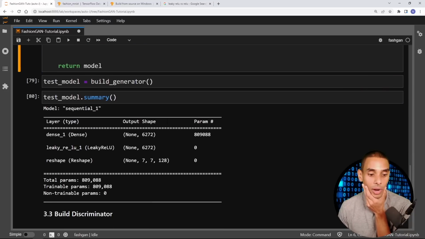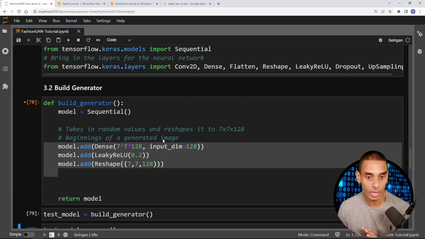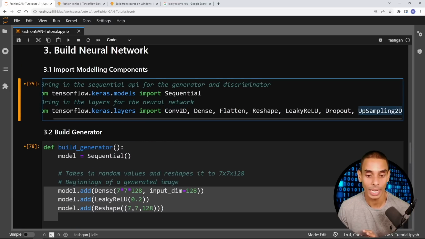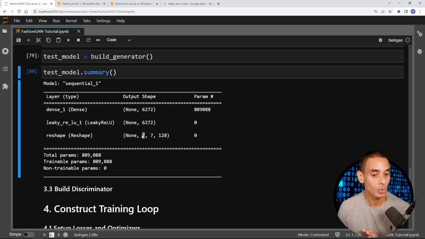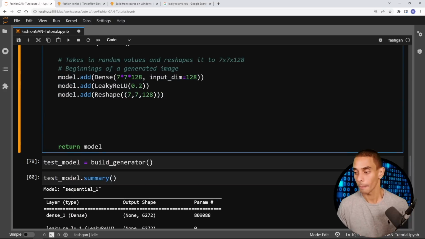Now, this is obviously not our model complete because right now it's still outputting 7 by 7 by 128, which is not in the correct dimensions for a generated image. It needs to be 28 by 28 by 1. So everything that we do from here on out is really to get it towards that shape. In order to do that, we're going to be using the conv 2D layers, and we're also going to be using the upsampling 2D layers to get us to 28 by 28 by 1. So let's add in a bunch more layers.